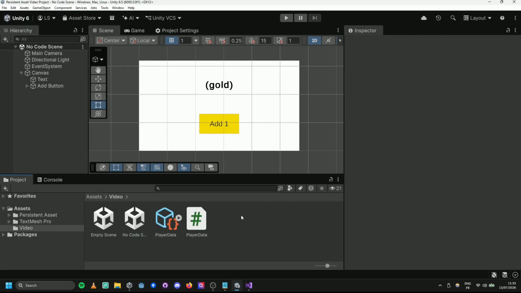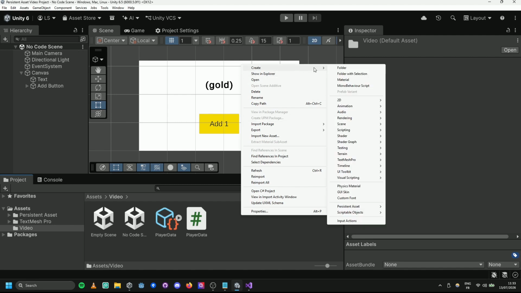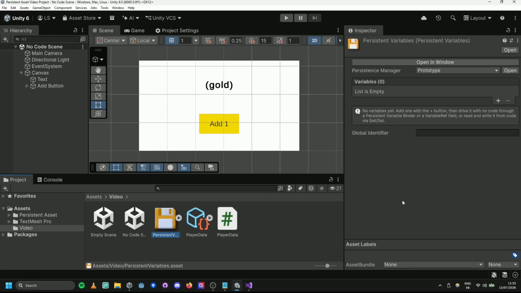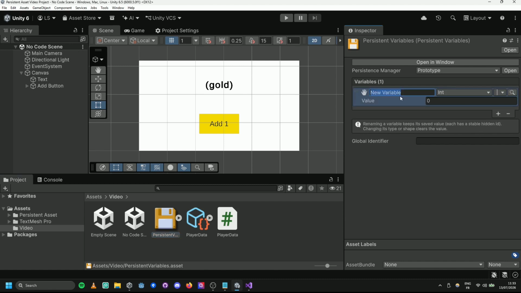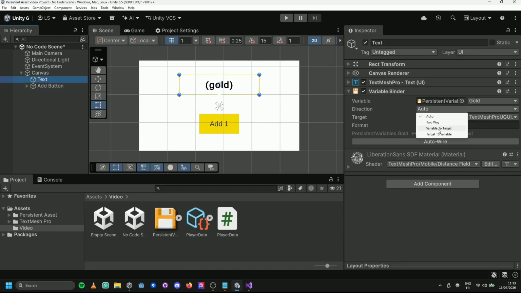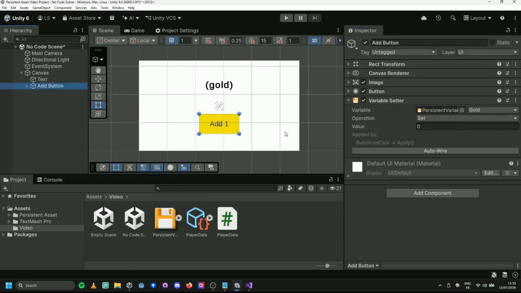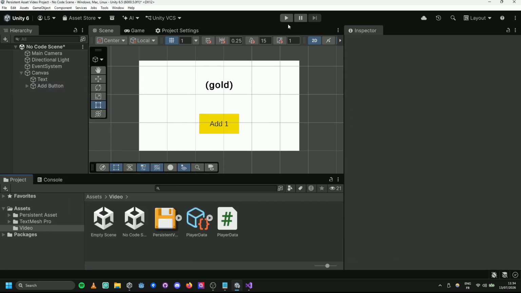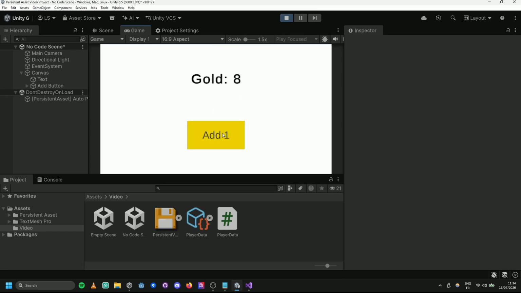If you don't want to write any code, you can also create a persistent variables asset. It can hold variables of a ton of types, including lists, maps, and can even be extended. I'll create a gold variable and make it a float. I wire it to this text so that it displays its current value, and to this button that will increment it. As you can see, we can read and change the value without any scripting. And of course, it's persisted.